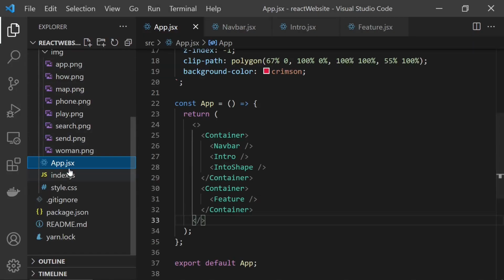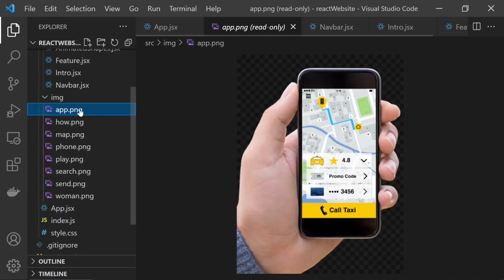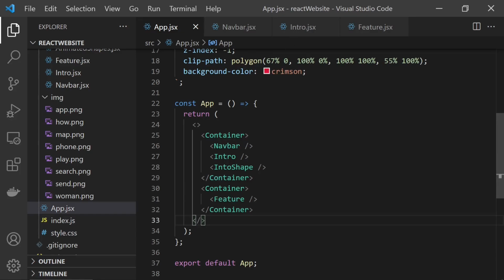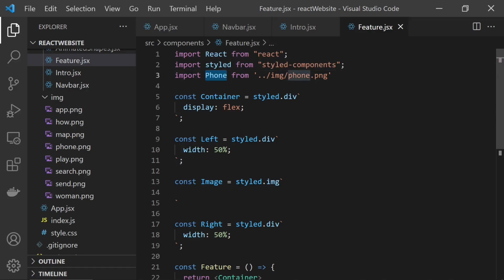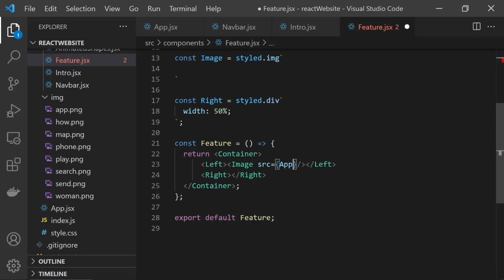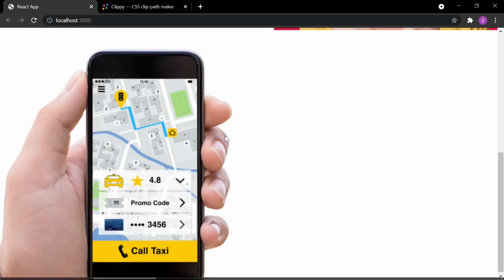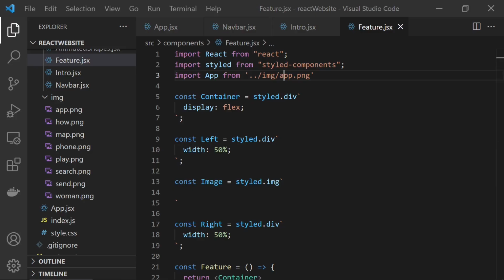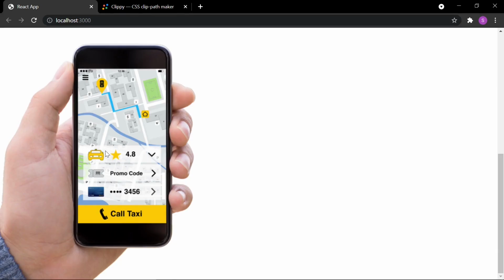By the way, it's wrong image. What was my image? Let's check here. Phone is this icon. It can be app. Okay, this one. So let's change it. I will go to the feature and change this phone. It's gonna be app. Okay, let's see again. Okay, perfect. As you can see, it's a little bit big. So I will say width 80%. Okay, it's better. Right now, I'm gonna give some title here, and subtitle and description.